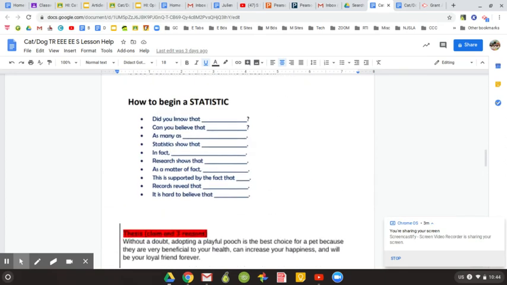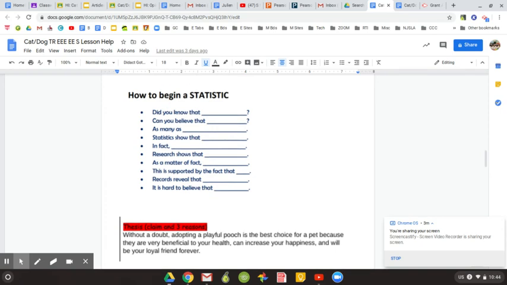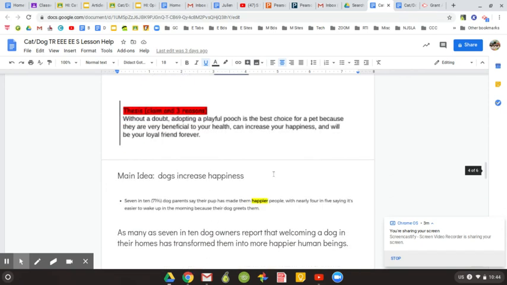In the video, I discussed what would make sense. Depending on your fact, it may not make sense. You have to look to see what works. In this case, what I found was that 7 in 10, or 71%, of dog parents say their pup has made them happier people, with nearly 4 in 5 saying it's easier to wake up in the morning. When I went on the video that doesn't work, I went on the site and did Control F and searched for the word happy to see where it would come up. It took me right to a fact right away. So that might help you.